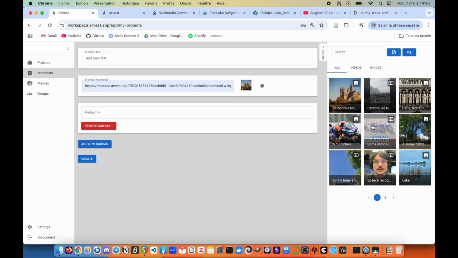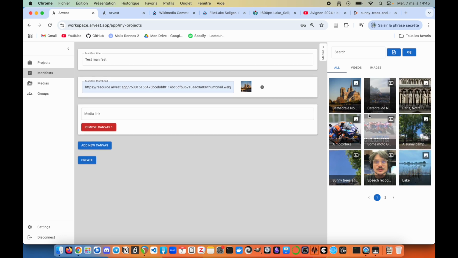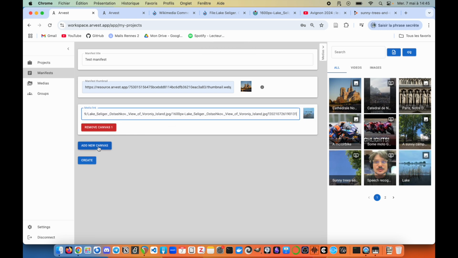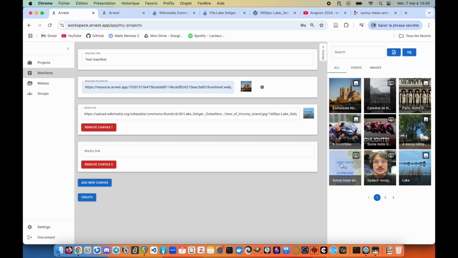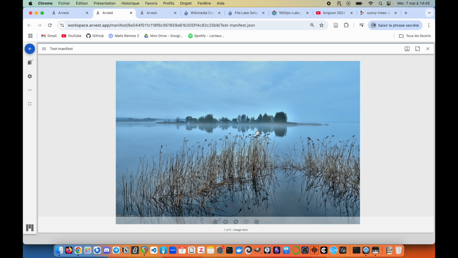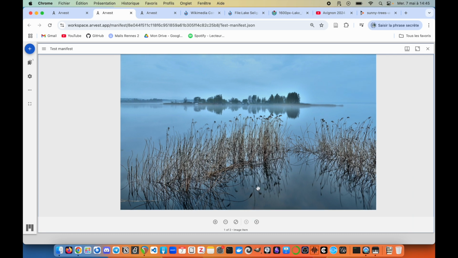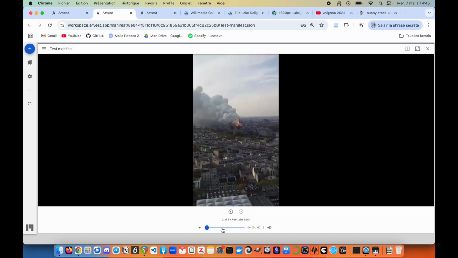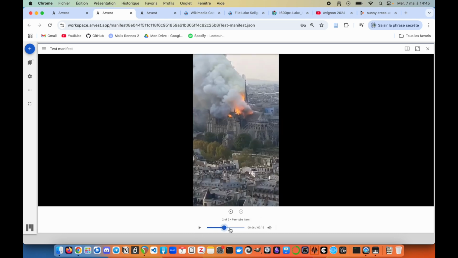Here I can open up the different media files that I added just recently. I can take this image of a lake, for example, and then add another one, for example, this video of Notre Dame, and then I can hit create. That has created this manifest file, and I can preview it by opening it here. We see my picture of the lake as my first page, and my second page is this video of Notre Dame.